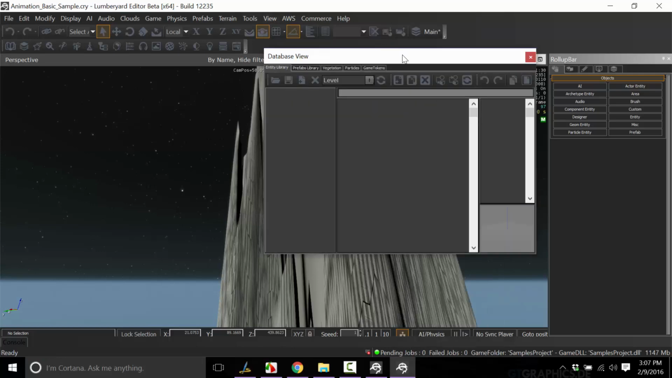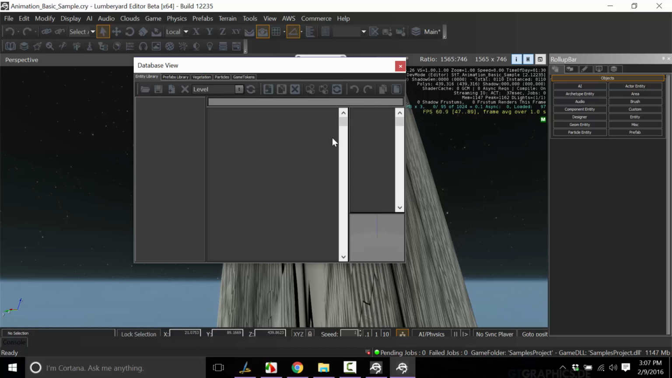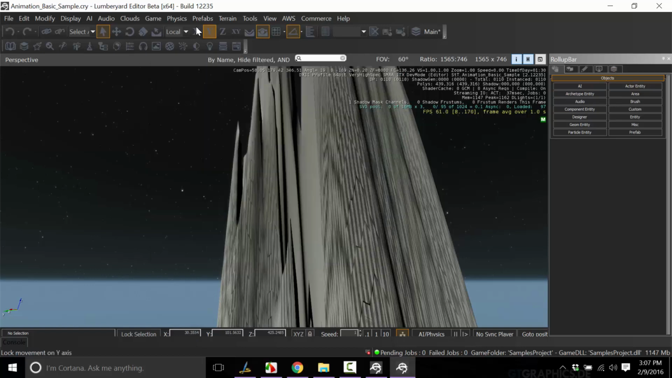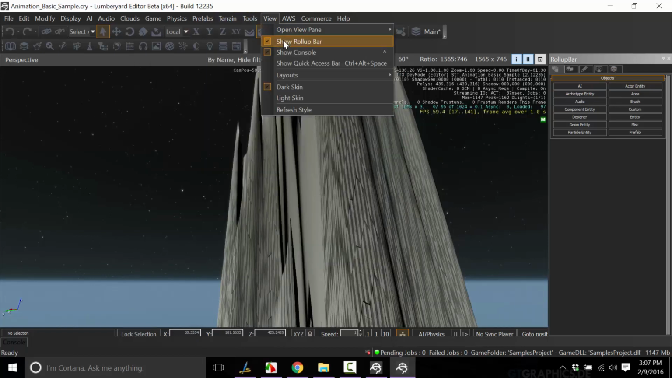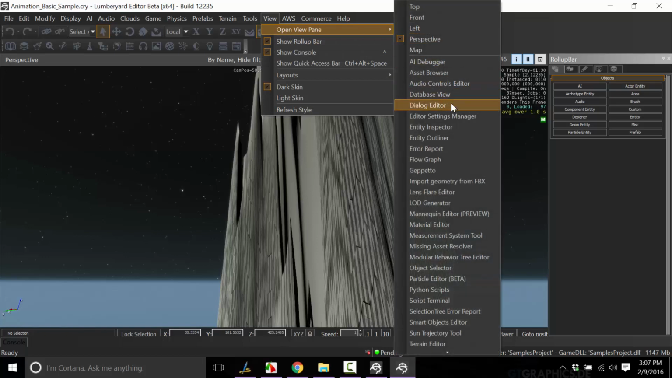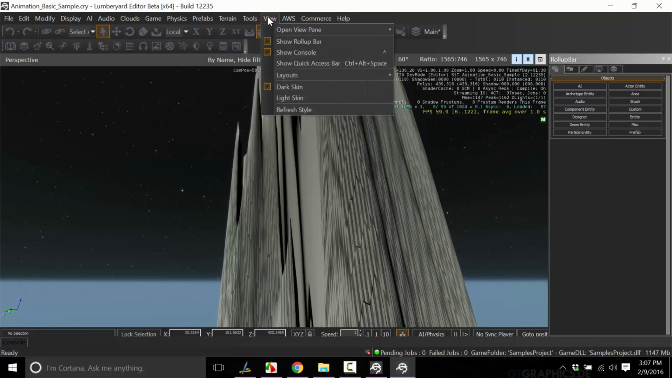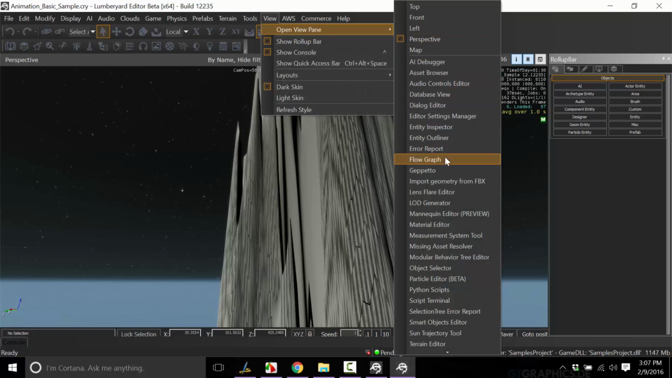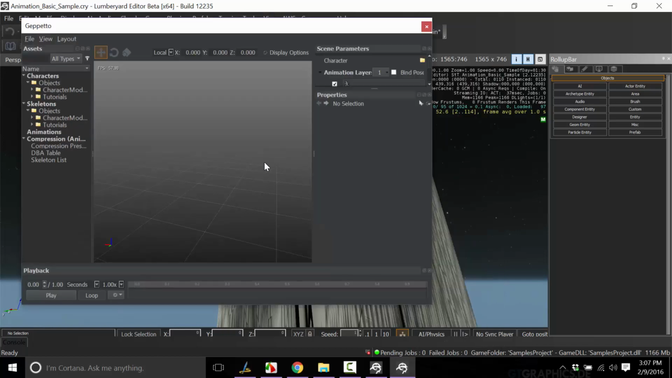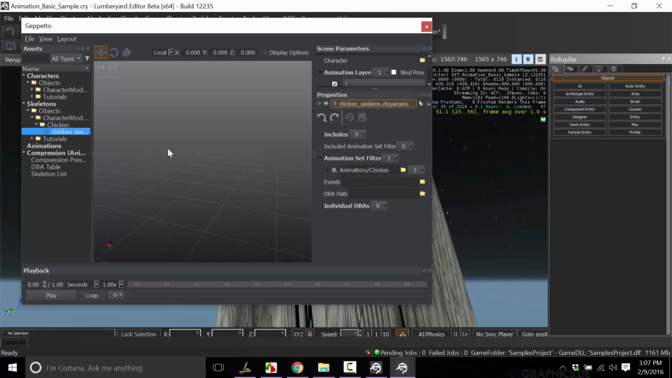You have database access, so you can go through all of the various files and assets attached to your scene. You've got the dialogue editor for doing exactly that, for talking, synchronizing audio, internationalization, etc. There's the flow graph, and Geppetto, which is an animation system. So we can see here, for example, our chicken animation. We can modify it and work with it here.